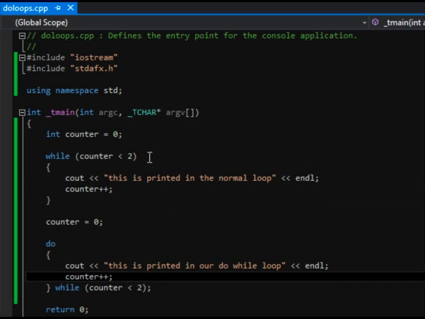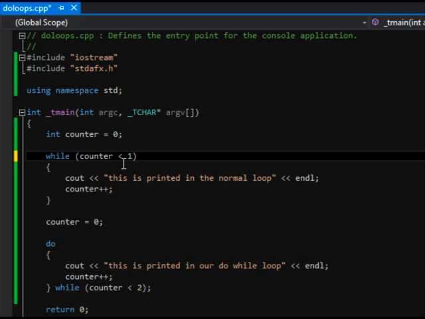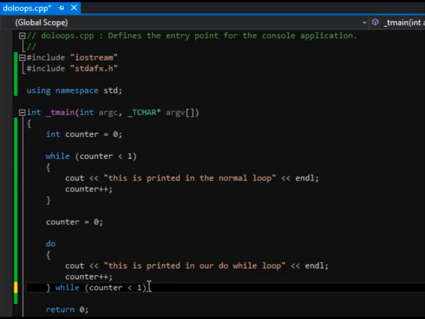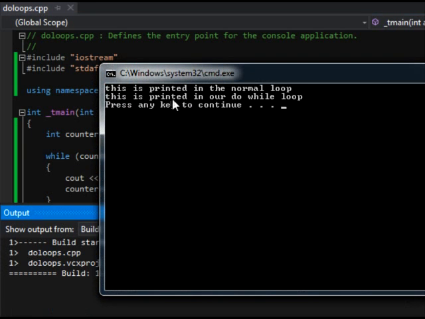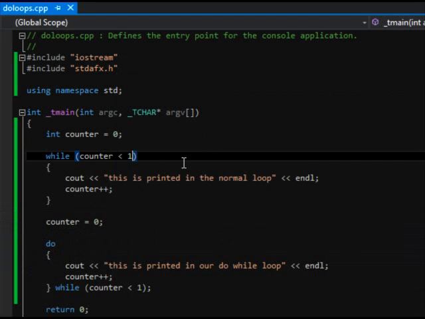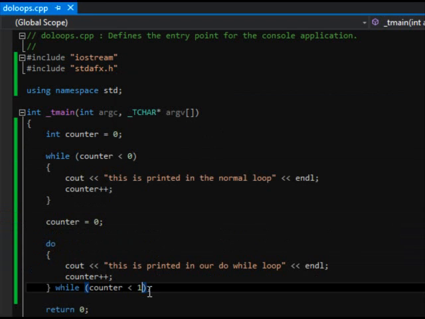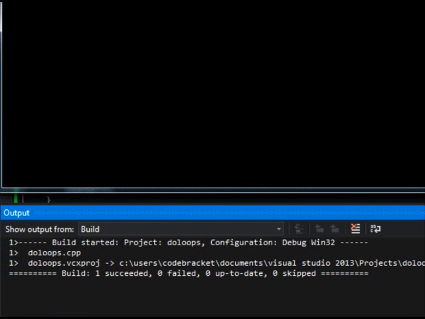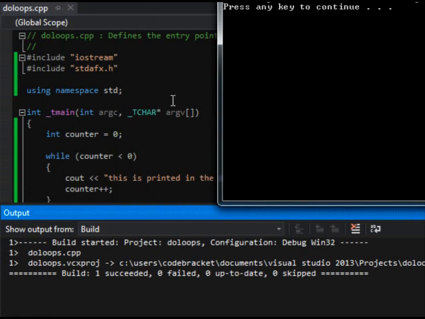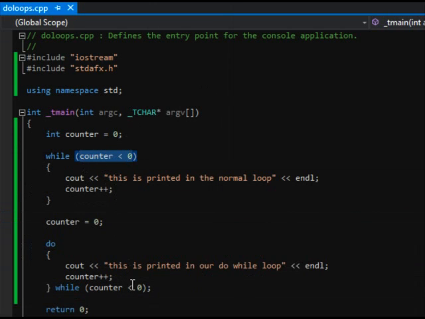What if this was equal to 1 and this was equal to 1? Now what's going to happen? Oh, they still printed out the same, right? Oh, what if I set this equal to 0 and this equal to 0? Oh, we still did our do loop, but we didn't do our while loop. So this statement here was false, and this statement here was false. They both are the exact same statement.